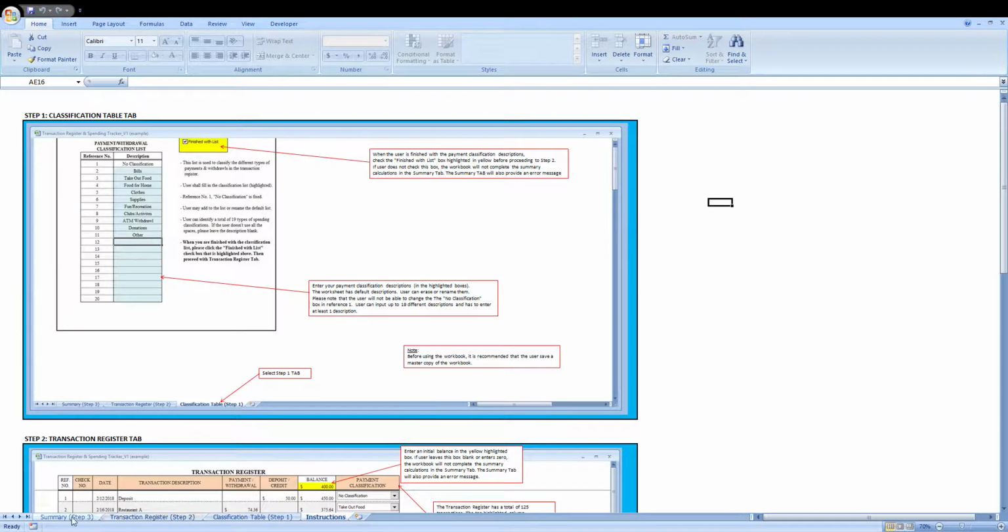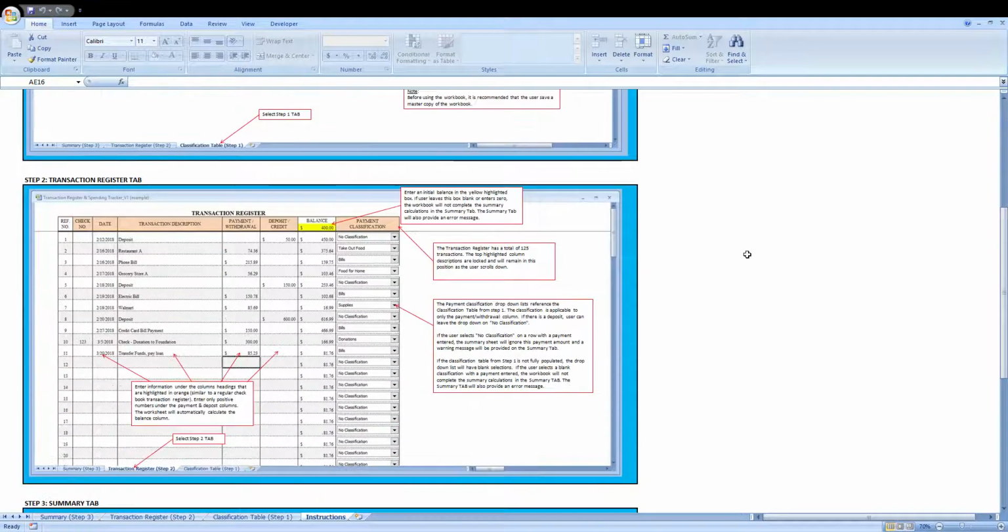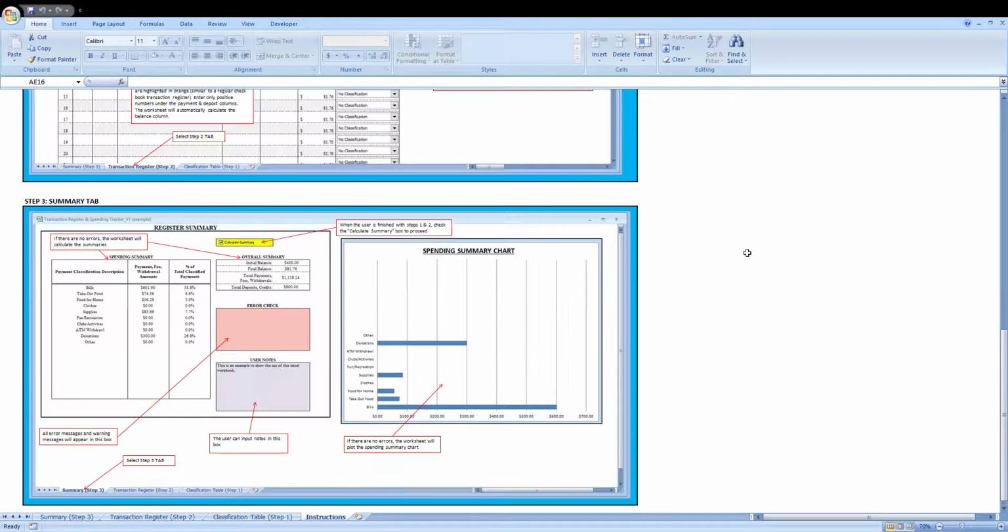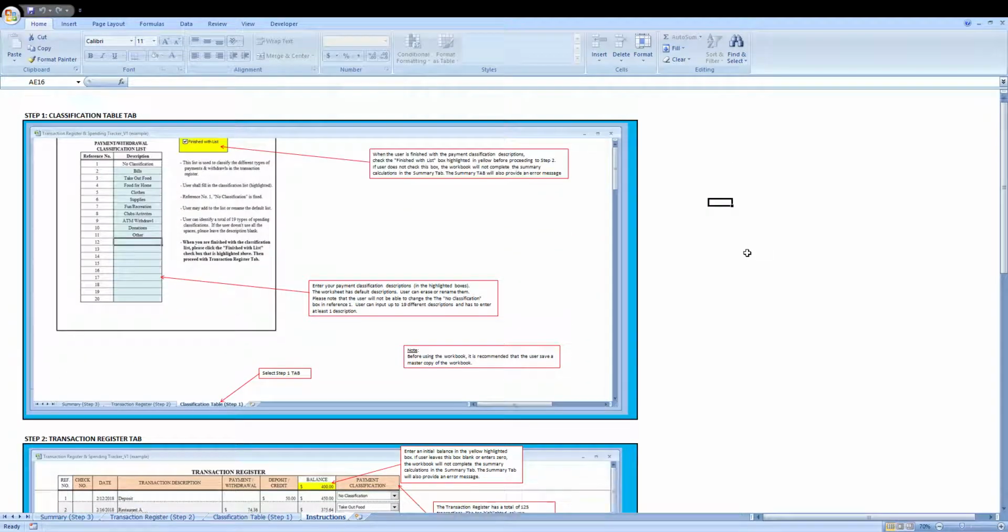To start off, I'd like to note that there are actually 4 tabs on the sheet. The first one on the far right is the instructions, and it basically goes over what I'm going to go over in this video. And it has screenshots and directions in red boxes.